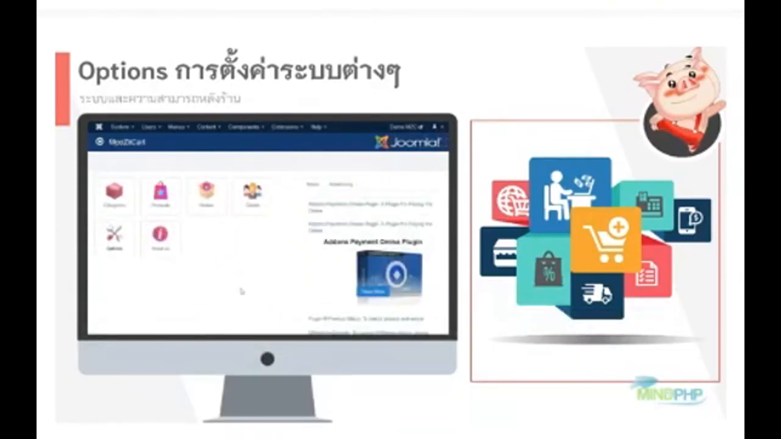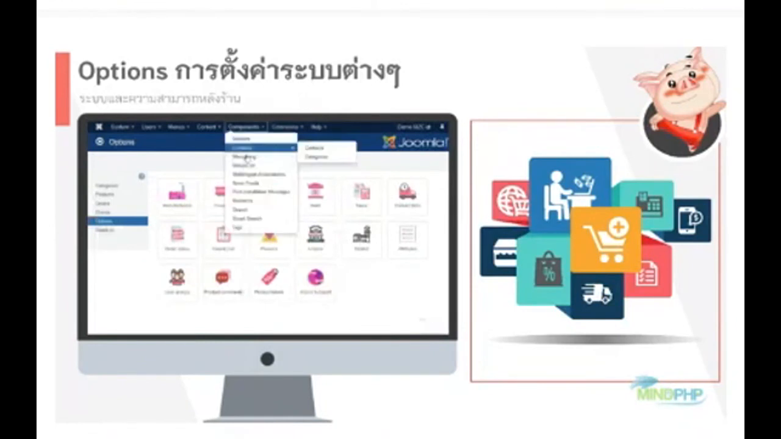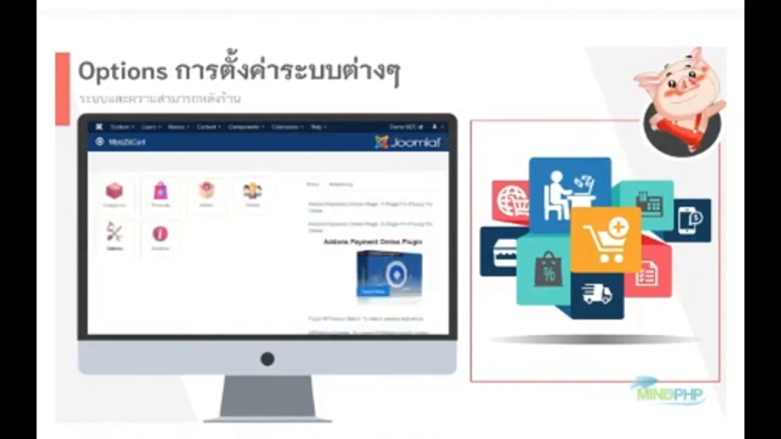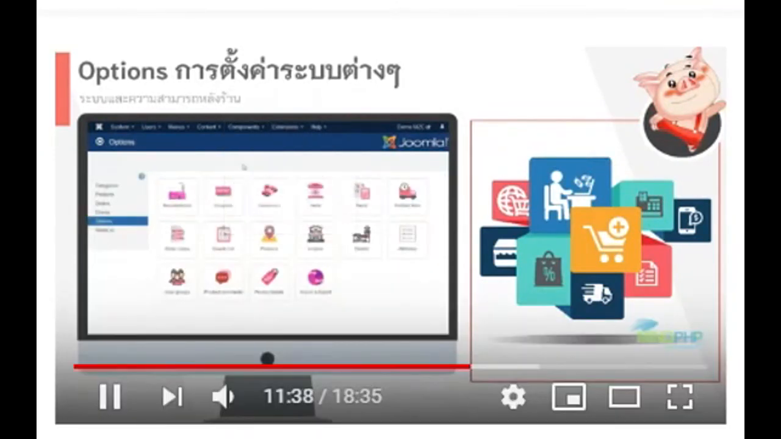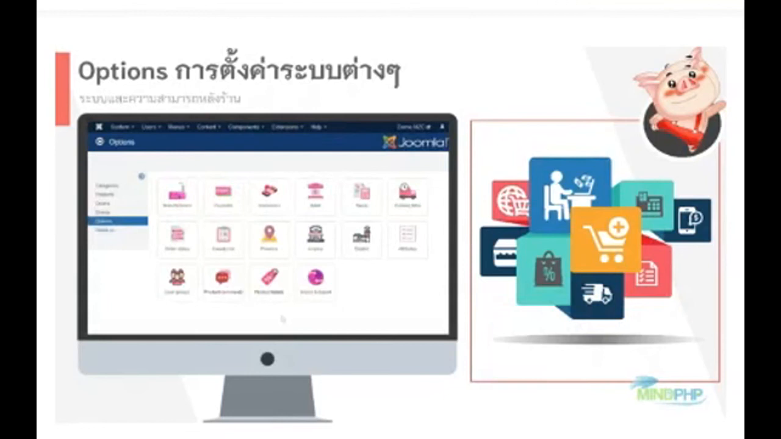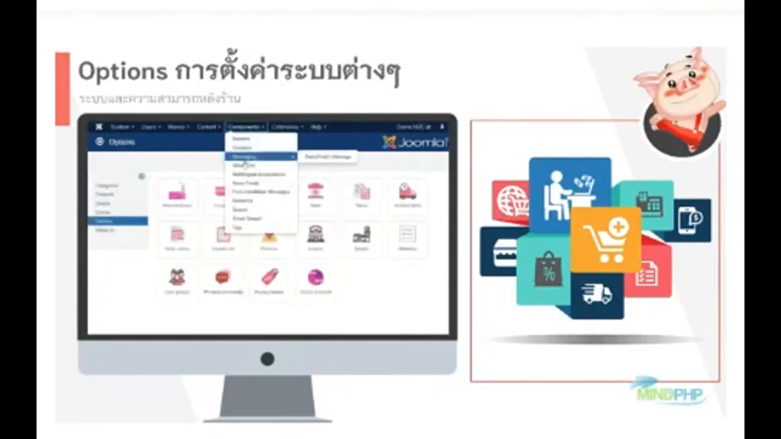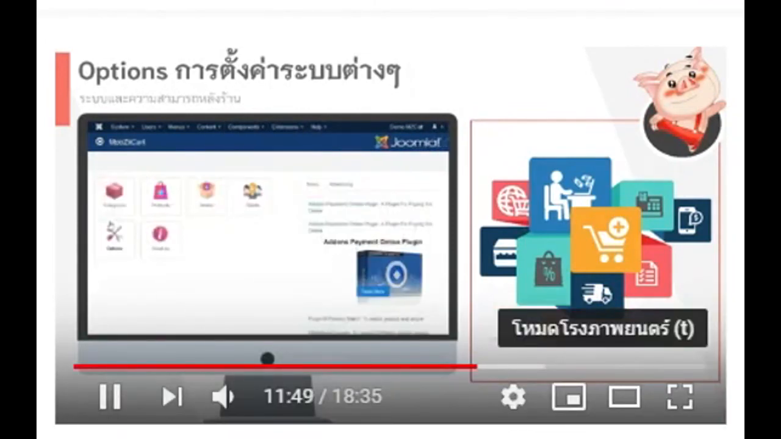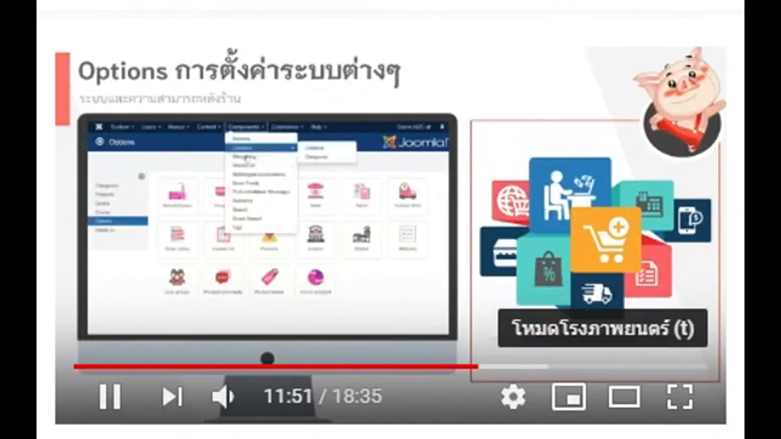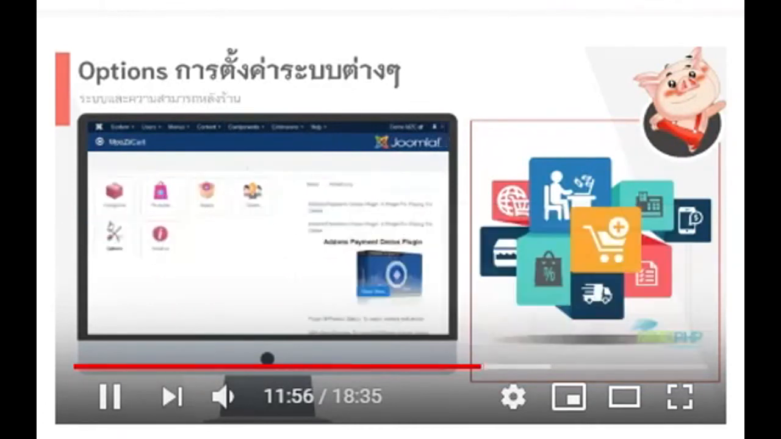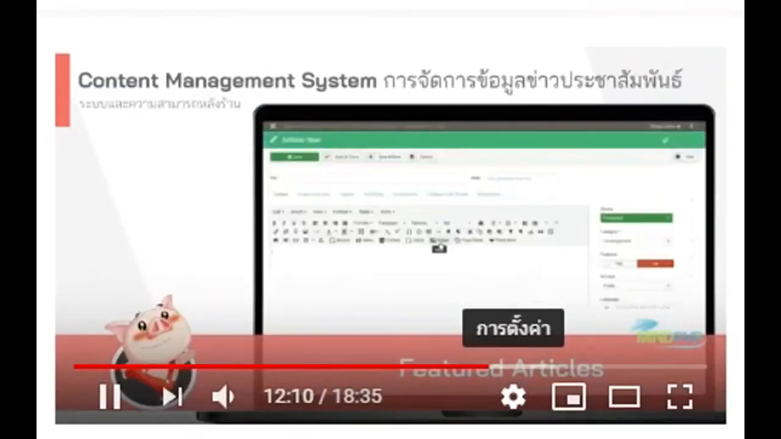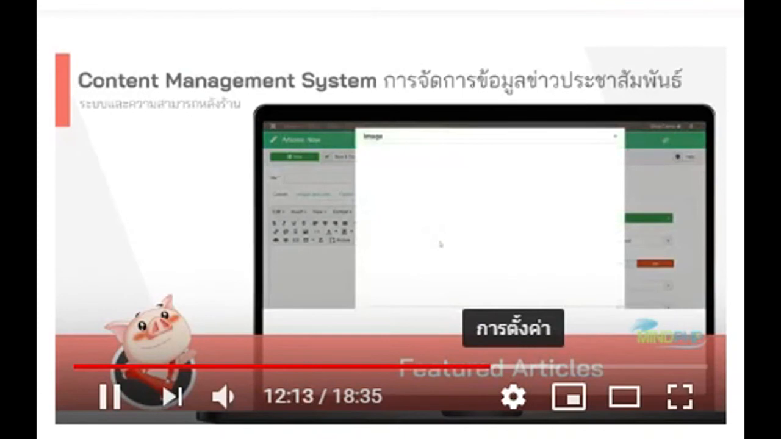Next is the setting options. You can set different prices for different countries or set the price according to the weight. Moreover, there is also the delivery management system that you can set up to create many types of delivery. Also the tax management. The admin can set the tax for each product, and the SEO system is supported in this website too.